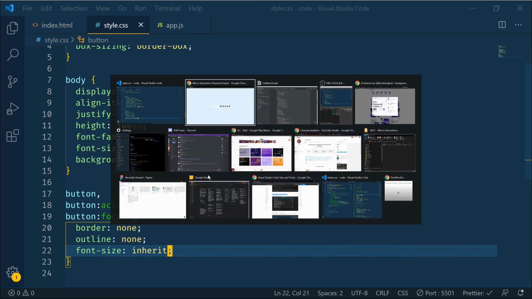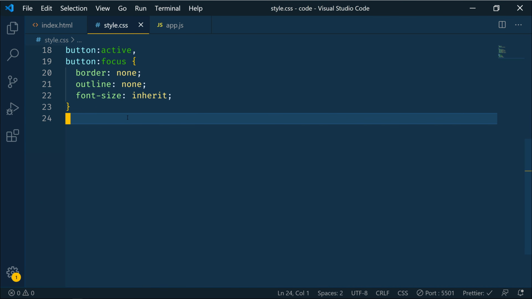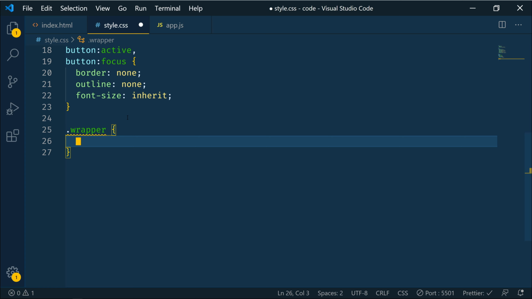All right, we'll save that, switch back. Now it looks a little bit different. All right, so now let's move on. We're going to move on to our wrapper. So this wraps all of our components so far.